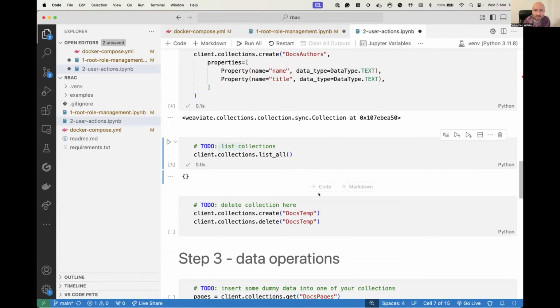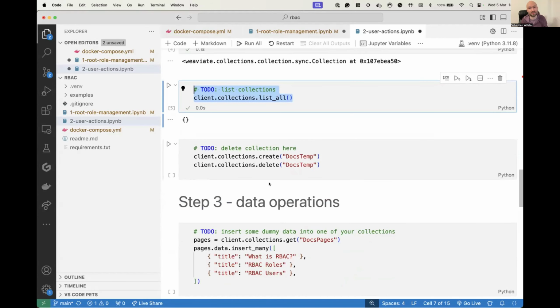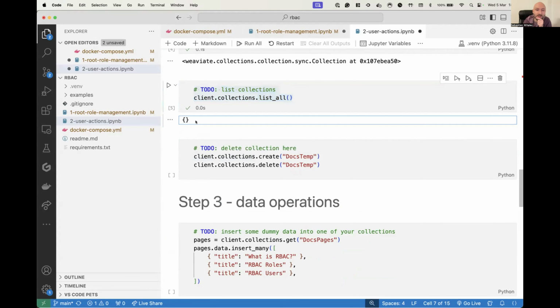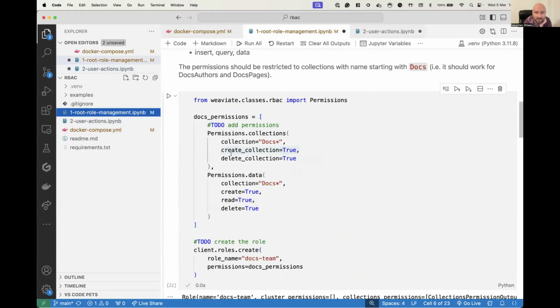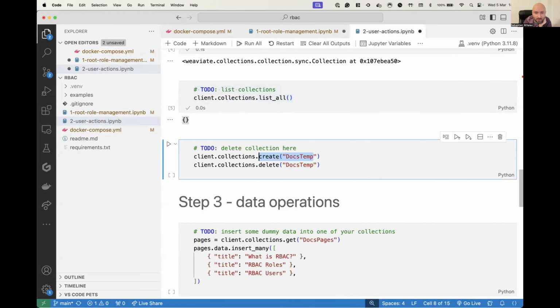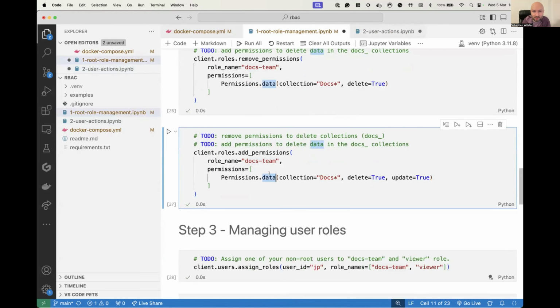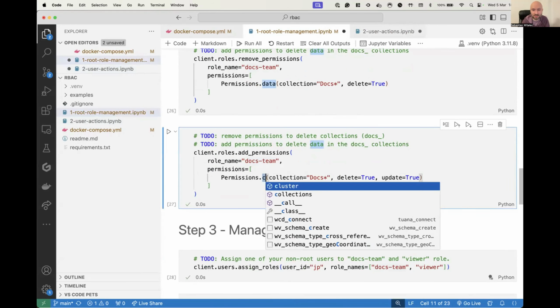Oh, it should actually list the collections we have access to. Maybe I just need to update the database. But is it because I don't have viewer permissions, Sebastian? Oh yeah, you don't have a viewer permission. That's probably it. And then finally, you have permissions to delete collection. Okay, so we should be able to create and delete this collection super quickly. That works fine.